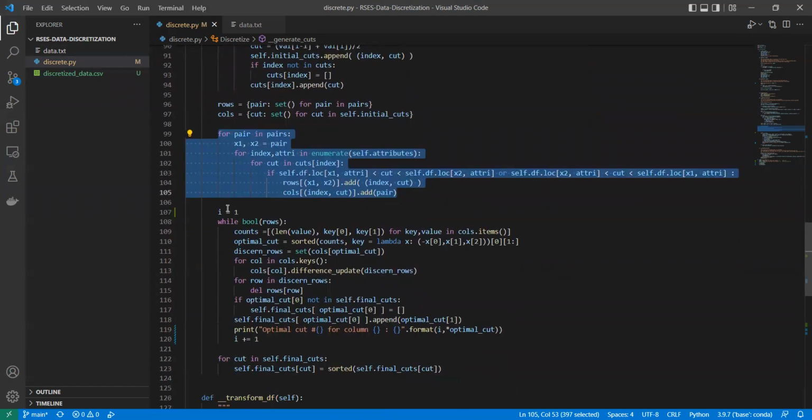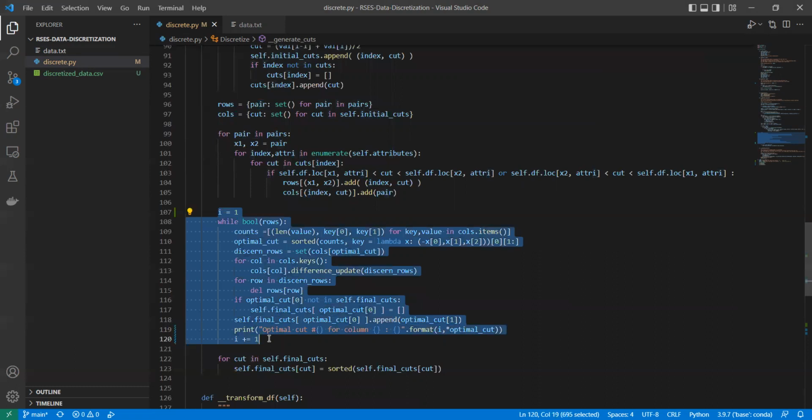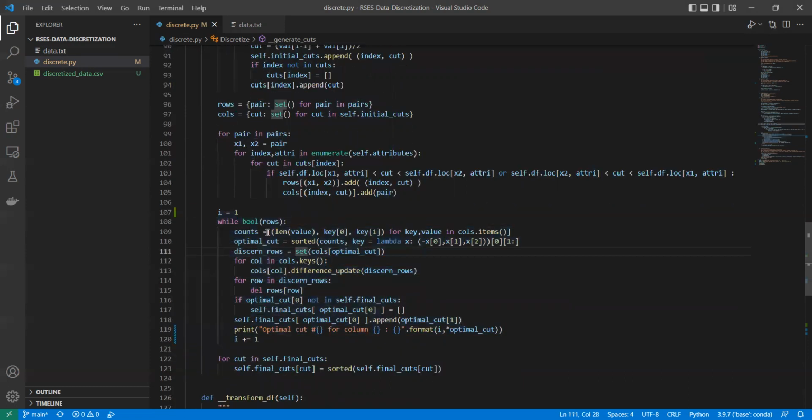Then this part of the code is the combination of all three steps, step 2, step 3, step 4, in the presentation which we mentioned. This is step 2, where we count the column values for each cut, and we get an optimal cut by sorting them on the basis of their counts.